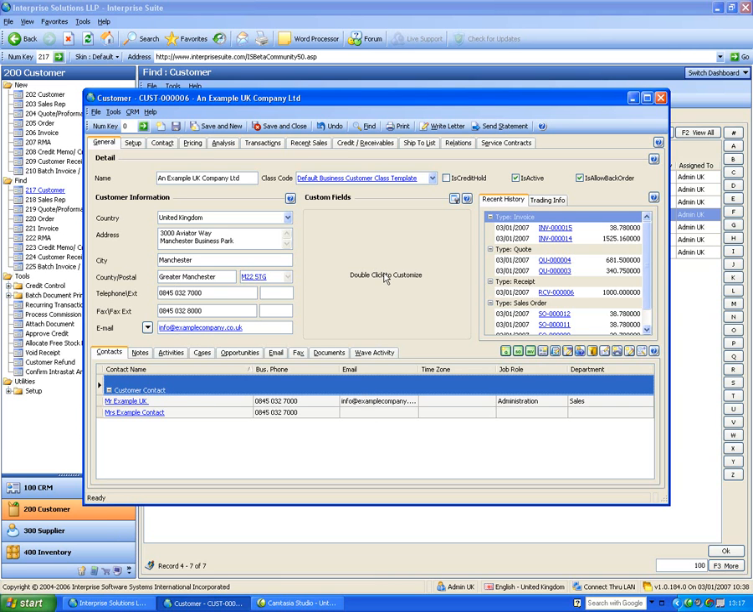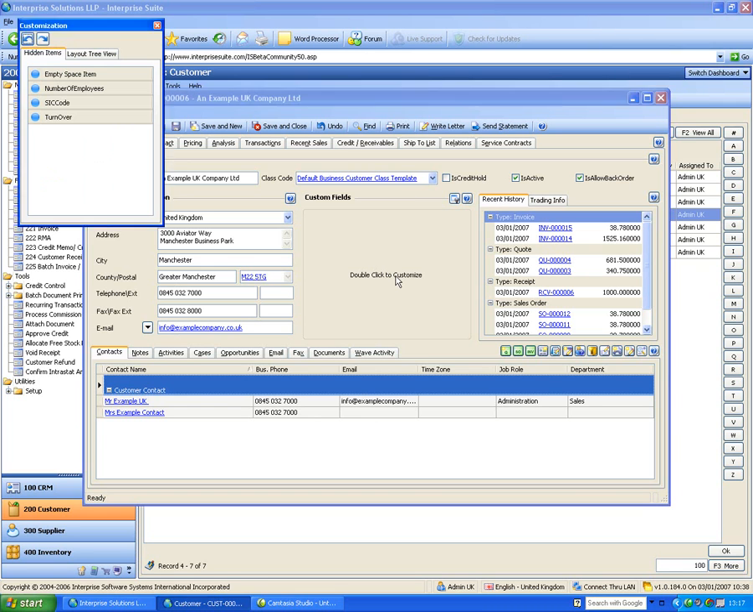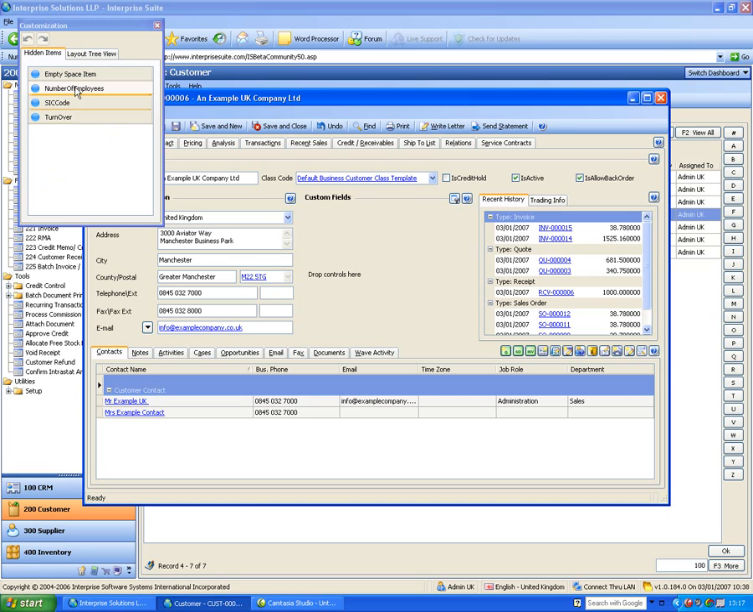We've also got custom fields. Let me give you an example of how custom fields work. These are for things that you want to keep track of, for example SIC code, number of employees, turnover. If I double click on that, we've actually created some fields in our database that you can do exactly the same.